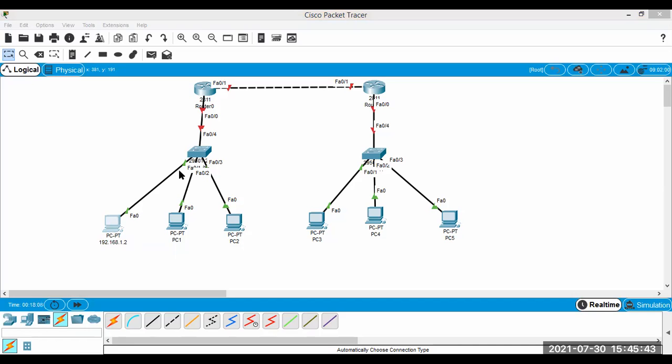Now going to the IP configuration, we will put the IP address here as 192.168.1.2. The subnet mask will be automatically chosen. Now it is a class C type IP address, that's why it is showing 255.255.255.0.